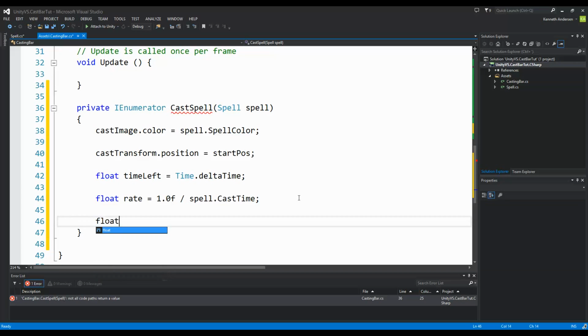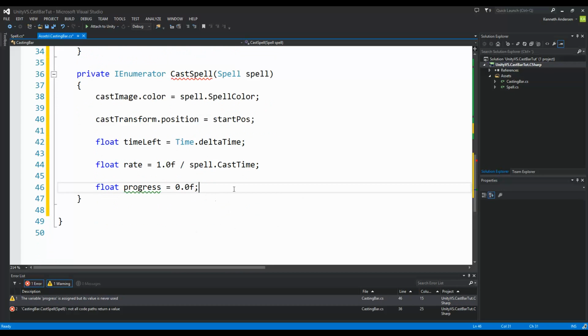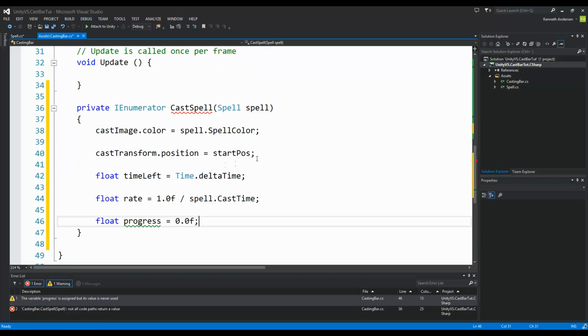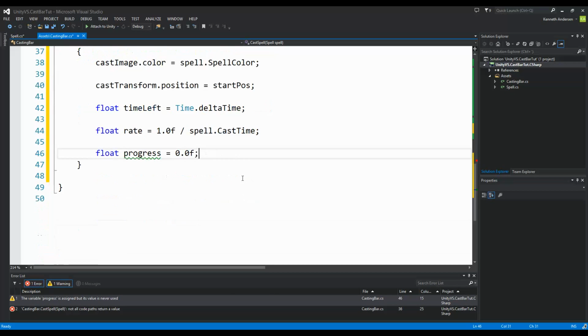Next, we need to make the progress. So progress is equal to 0.0 from the beginning, because the progress is 0 when we start casting our spell. So now we have set up our variables. Now we need to create the functionality that actually moves our casting bar.